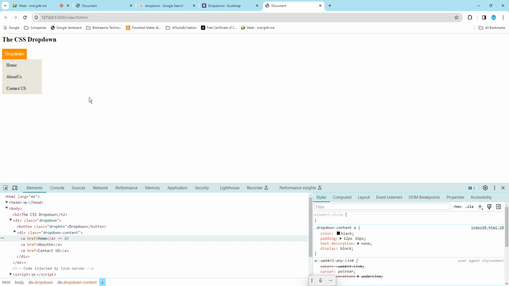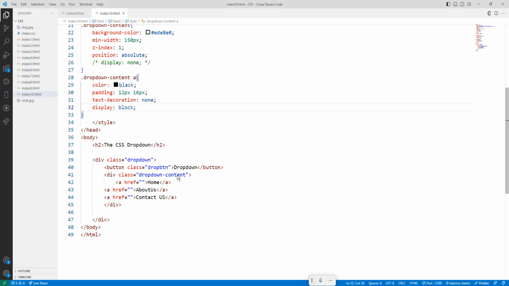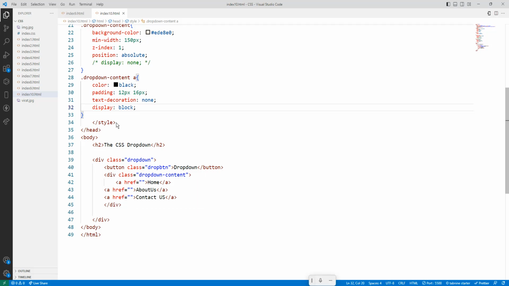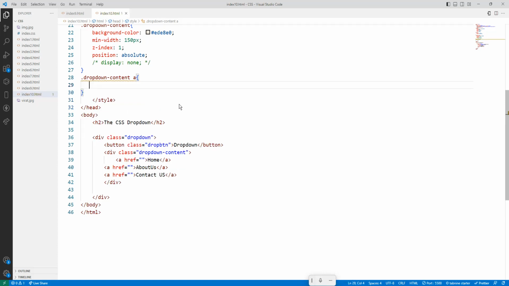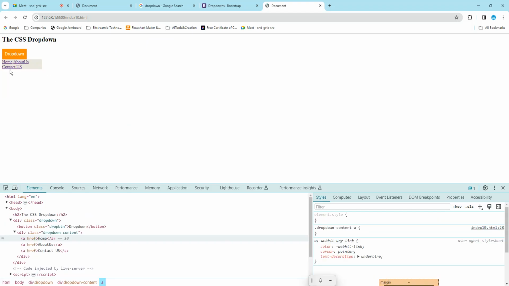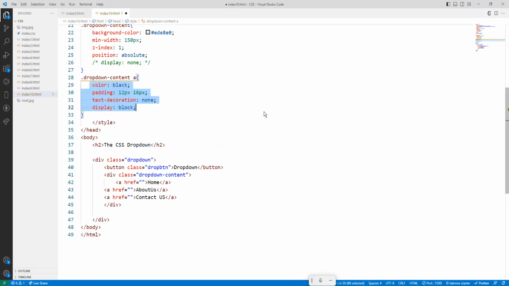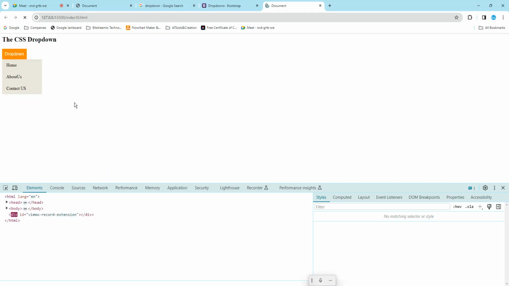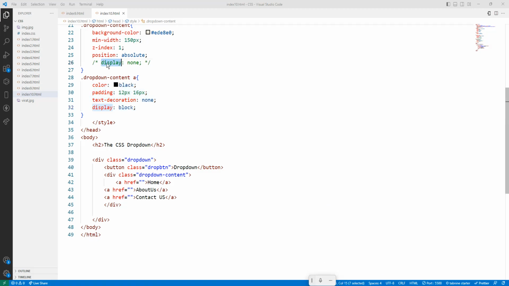Now you know how to display this one. What is the reason I have displayed this one? I will just remove it here, Control S. How does it look now? It looks like this. Control Z, Control S. If you see here how it looks now, it looks good, but I use display none here.